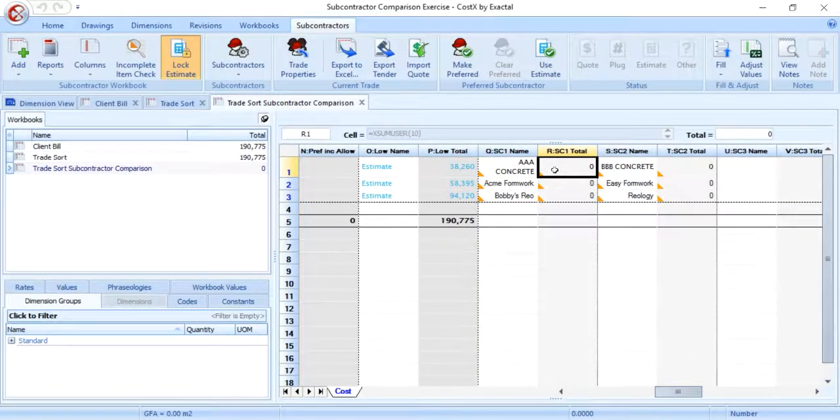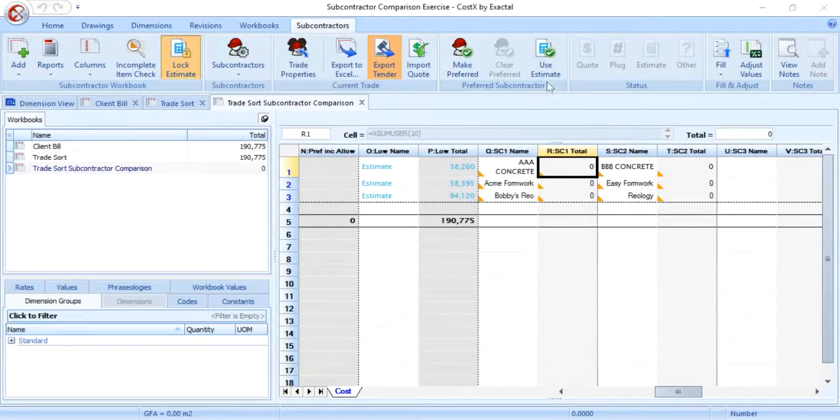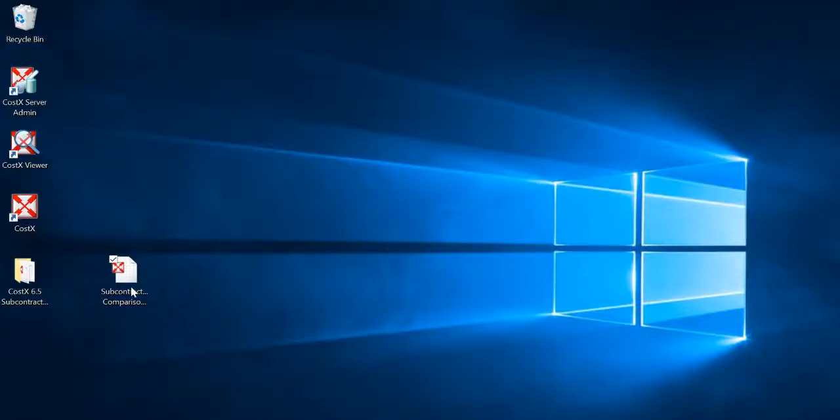The next step is to fill in the subcontractor's prices. Workbooks can be exported and sent to the subcontractor to be opened in CostX Viewer or Excel. Once opened, quotes can be entered, saved and sent back from the subcontractor or supplier for us to import back in CostX. Let's practice this for the concrete trade using the CostX Viewer method. We can click on any cell in the concrete row, then click the Export Tender button in the prompt window, make sure the concrete trade is ticked, and click OK to export the workbook. This can be sent to our concrete subcontractors.